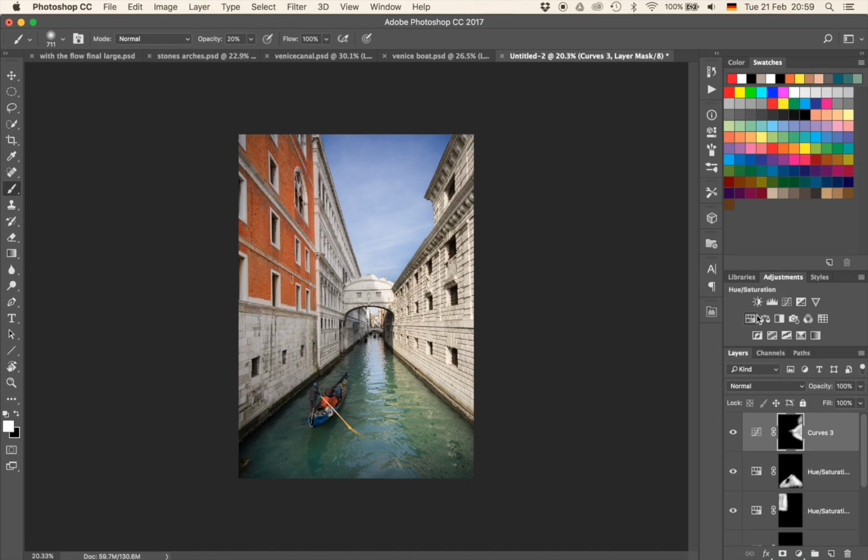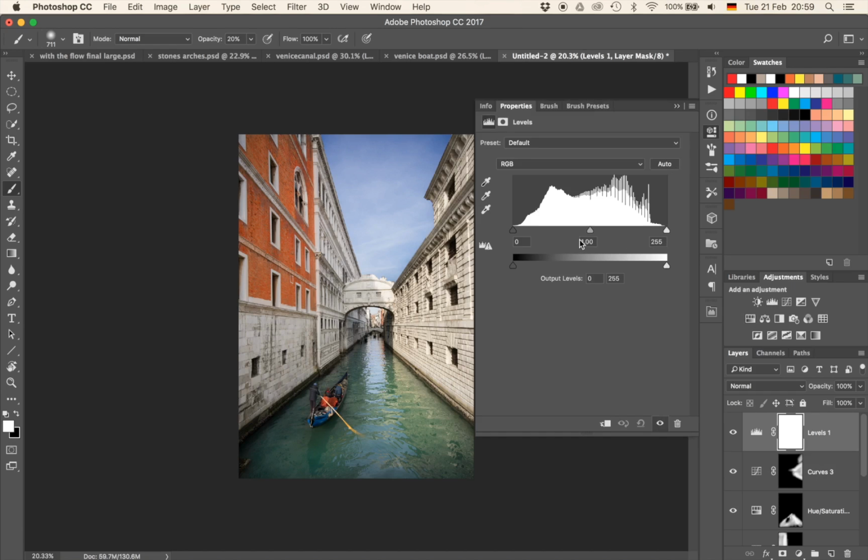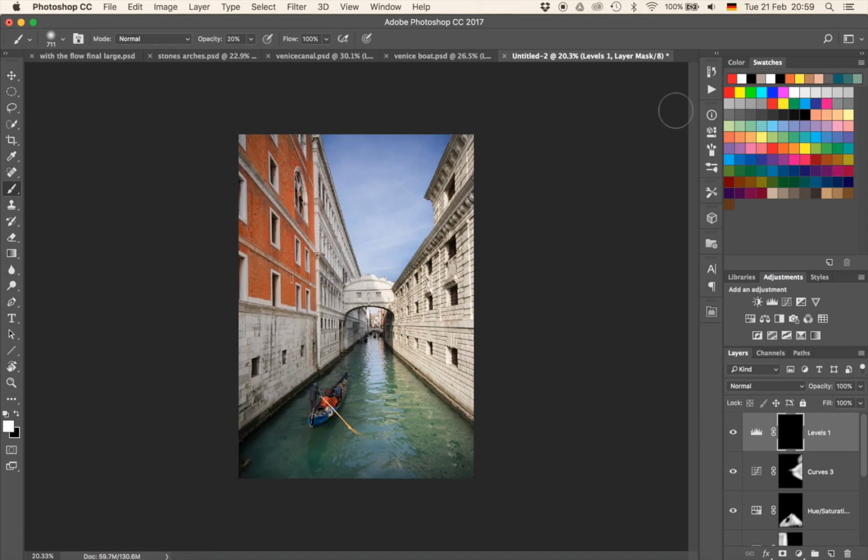Right, so what we can do is I'm going to quickly create a levels adjustment layer just to change things up a little bit. I'm going to drag the midtones a tiny bit to the left here. Actually, no, let's take the complete brights and pull them towards the left to something like that. It's not bad. Hit Command I to invert that again.